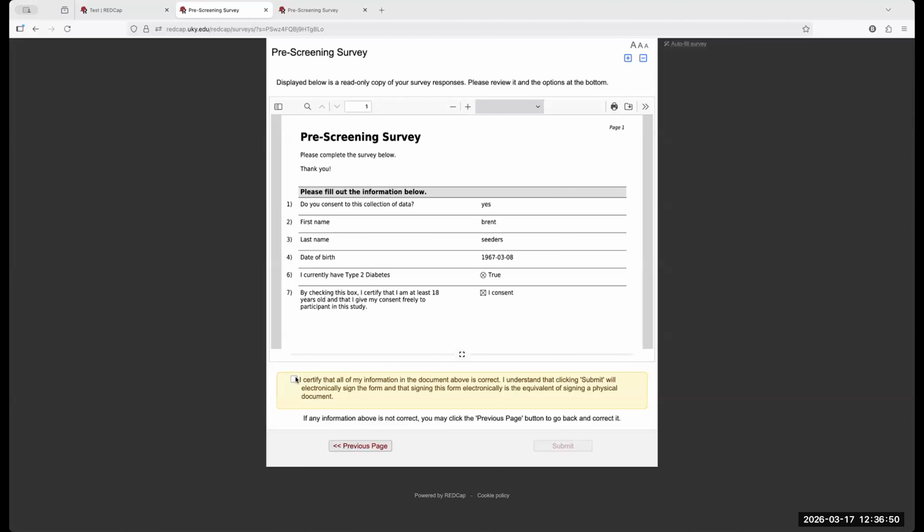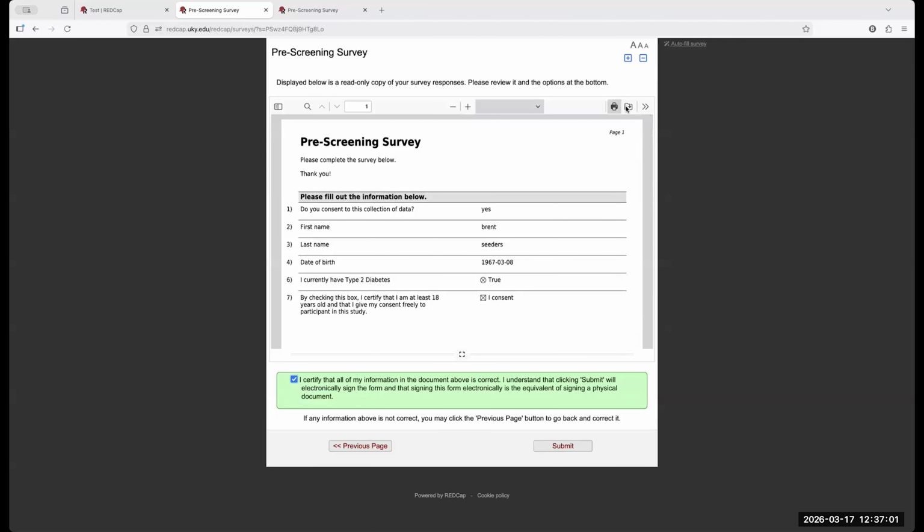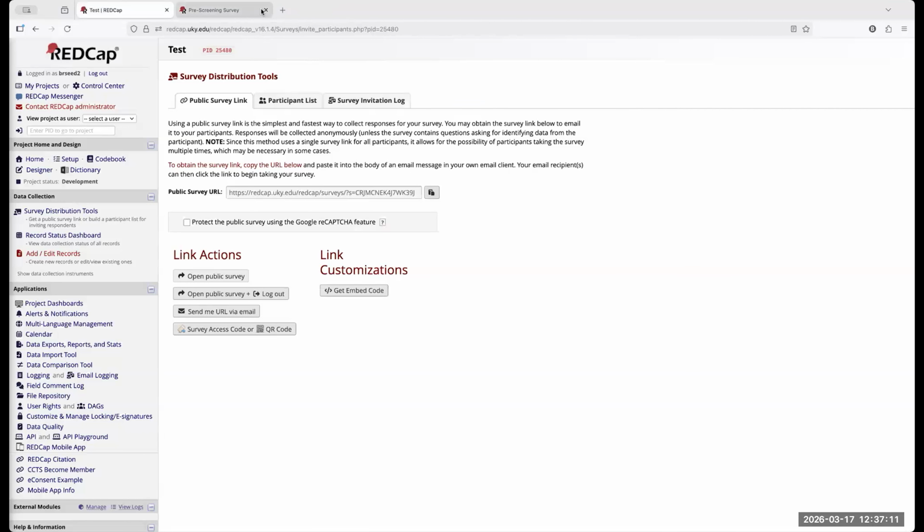They have to certify the information is correct, but they also have the option to print it if they want to. They can just hit the little print button or the download button. They get to save a copy, and you'll get a copy as well. So if we hit submit, thank you, have a nice day.